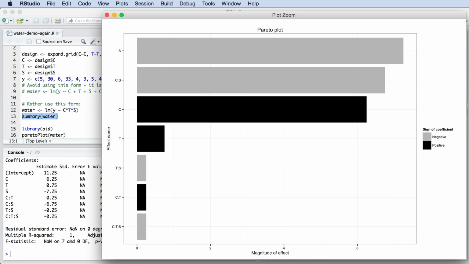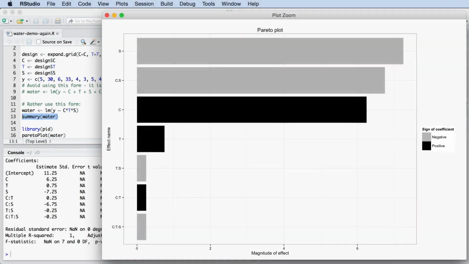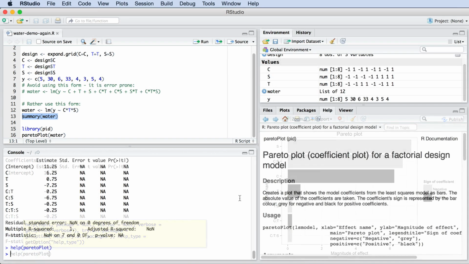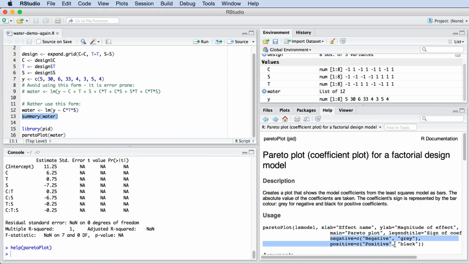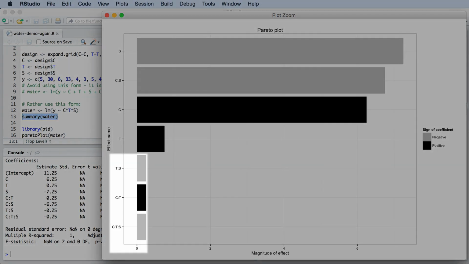In order to retain the sign information, I've used light gray for negative coefficients and black for positive coefficients. This is important. Not everyone can perceive color, or sometimes you have to print a report in black and white. You can modify how you use the code to get alternative color schemes though. R is really flexible in this way. Now we need to interpret the plot. We can quickly see that the C times T times S interaction and the CT and TS interactions are really small compared to the other terms.